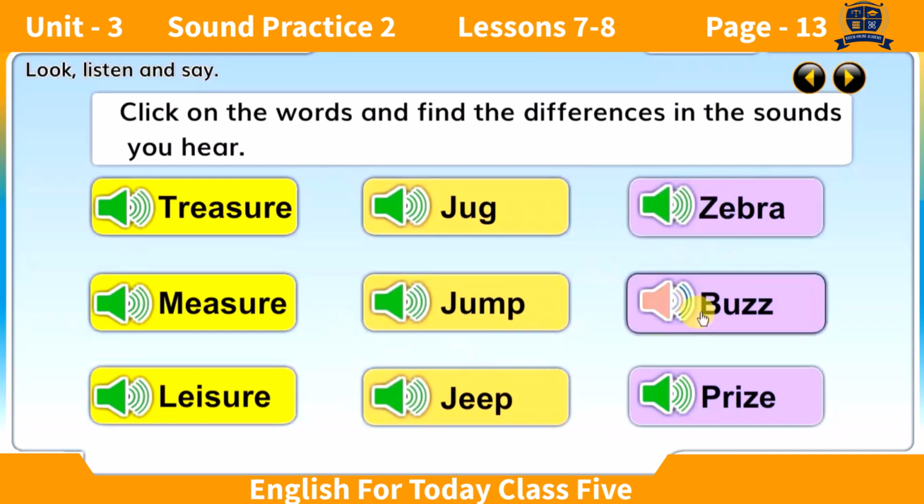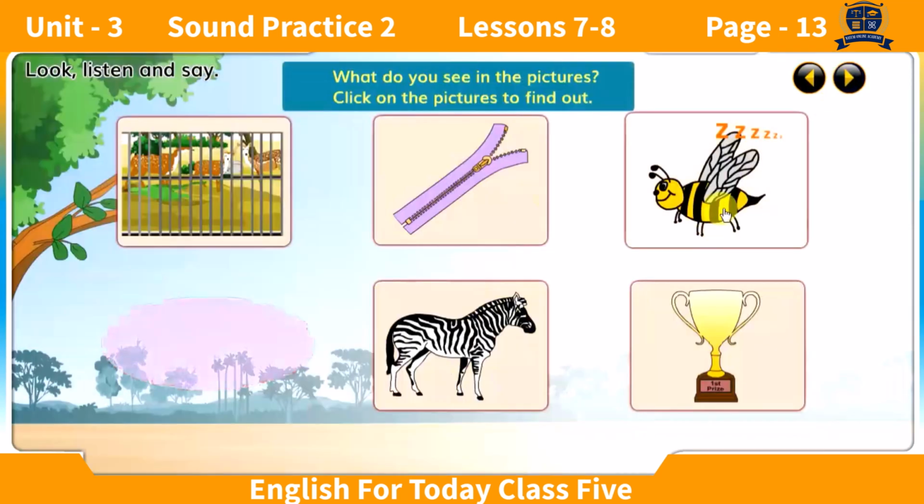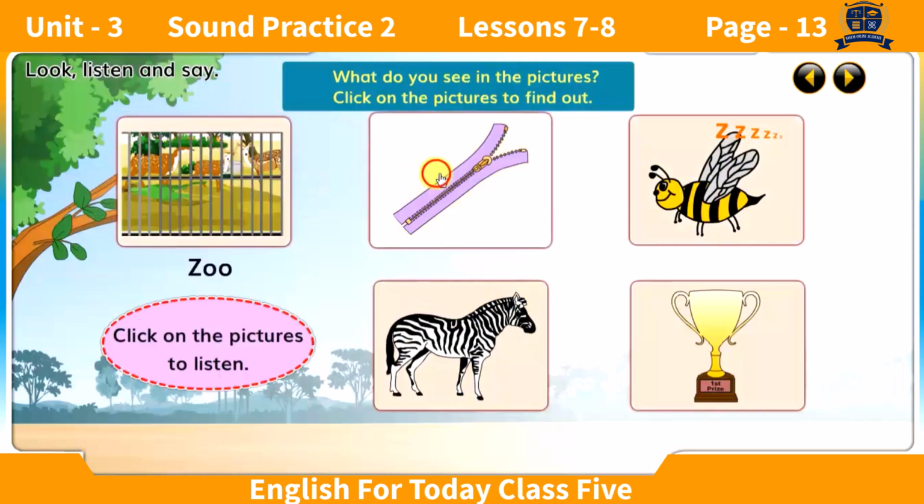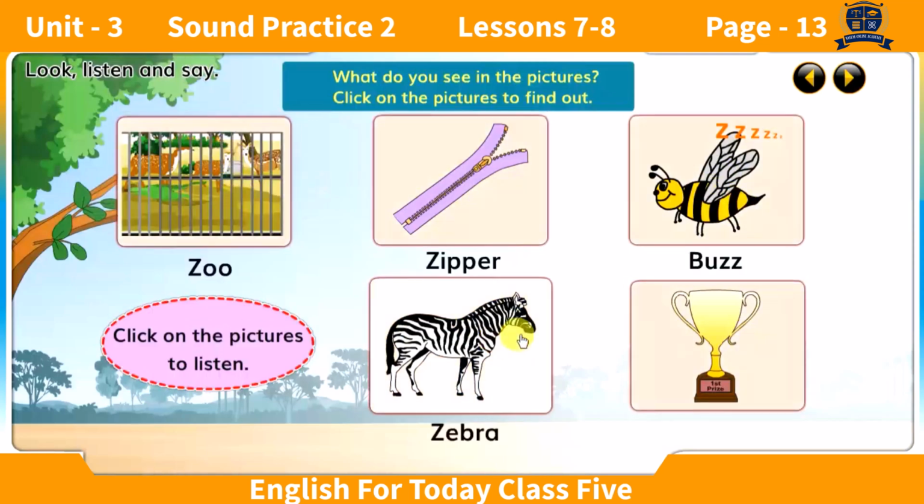Jeep, zebra, buzz, prize. What do you see in the pictures? Click on the pictures to find out. Zoo, zipper, buzz, zebra, cup.